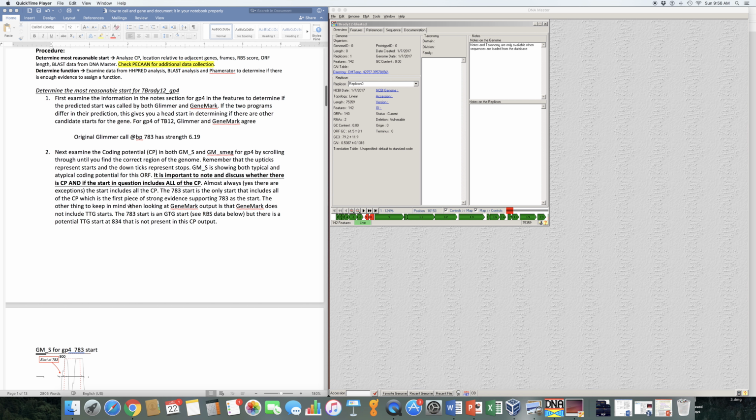Let's begin with determining the most reasonable start for tBrady12 GP4, or gene product 4. First, examine the information in the notes section for GP4 in the features page to determine if the predicted start was called by Glimmer and GeneMark, or only GeneMark.